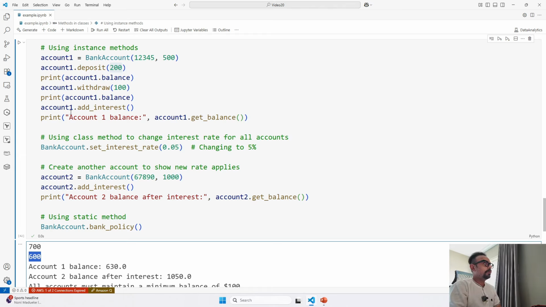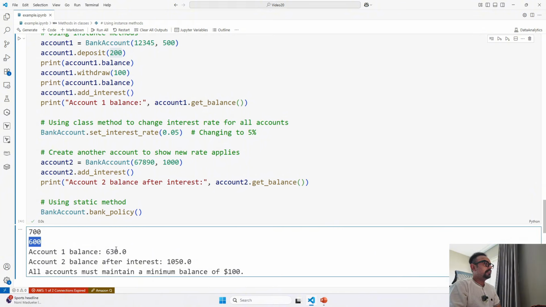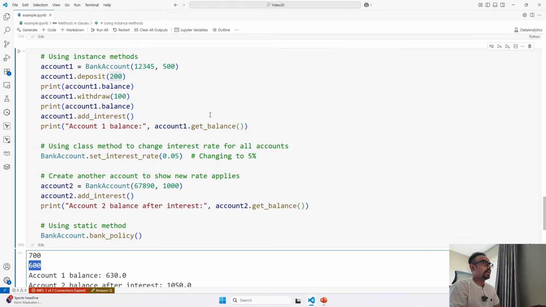So what I'm going to do is account1.add_interest. I don't have to mention the interest because that is in our class attribute, which is a constant value that we have already passed. That's why you will see account1 balance has become 630, because we have an interest added to it. So that is how you can use your instance method that you have defined.